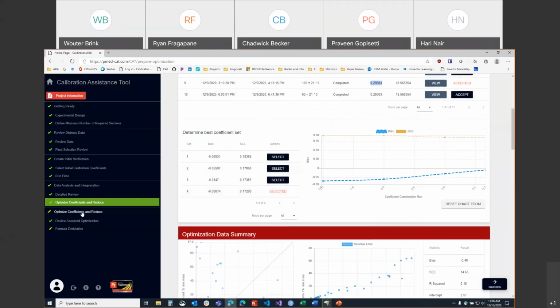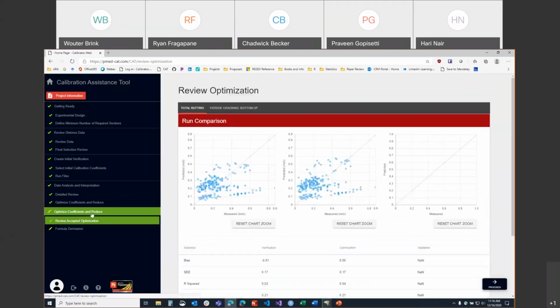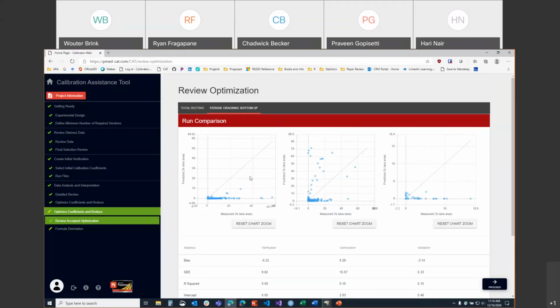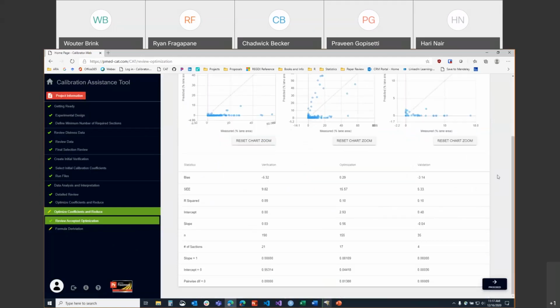So once I've accepted, I can go to the next screen where I can compare what it was from before. So here's my global coefficients. Here's my new local prediction value. So a lot of the predictions increase for these sections, while some of these sections are slightly over predicted. And here's my verification, that independent set, to see how well those compare.